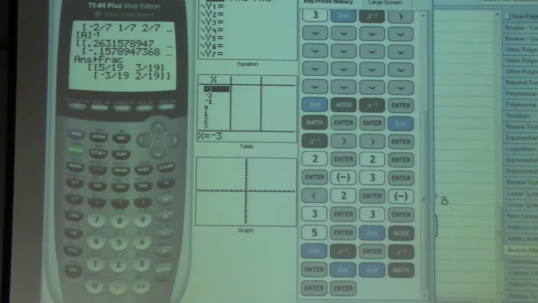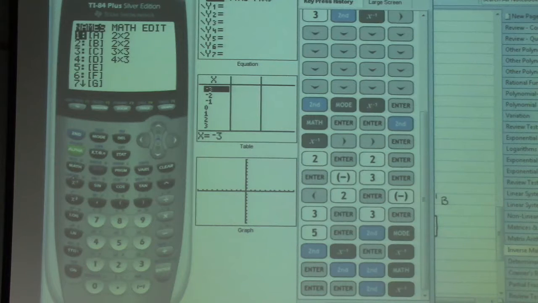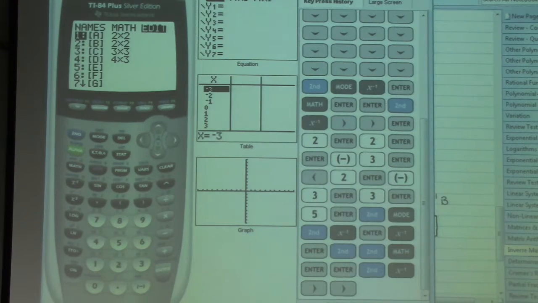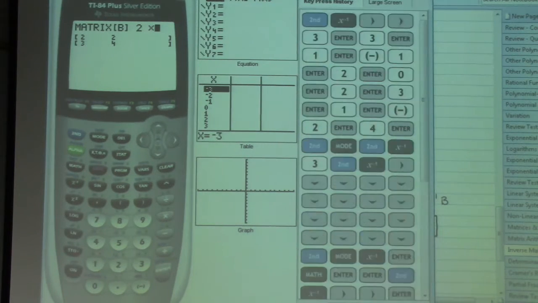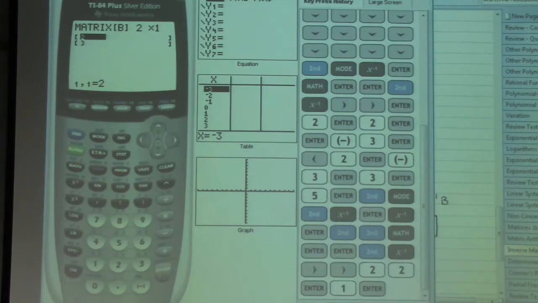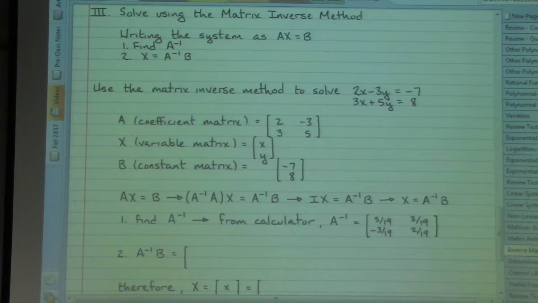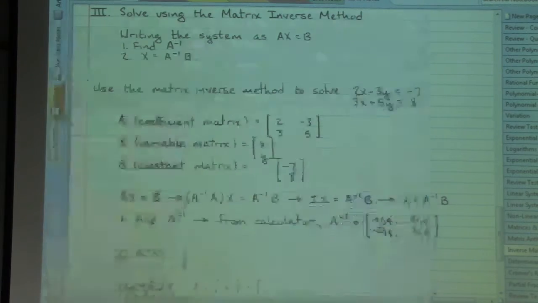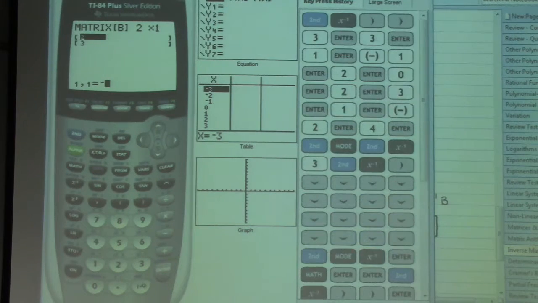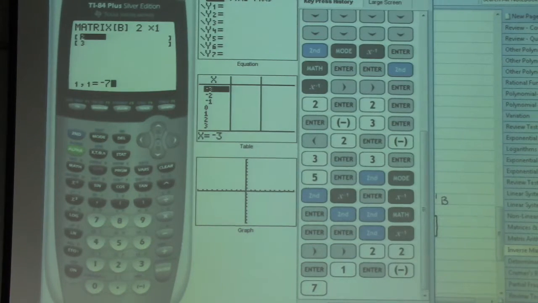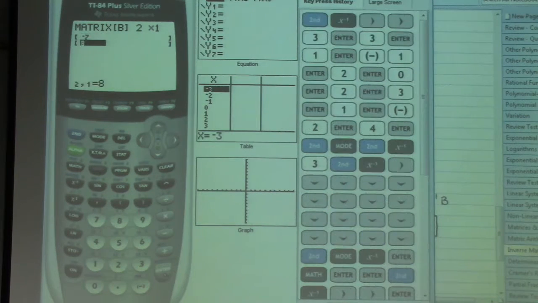So let's go ahead and come back to our matrix menu. We will enter matrix B, that we would want to have a 2 by 1 matrix. That matrix B would have a -7 and a +8. So -7, +8. We're going to get out of there.